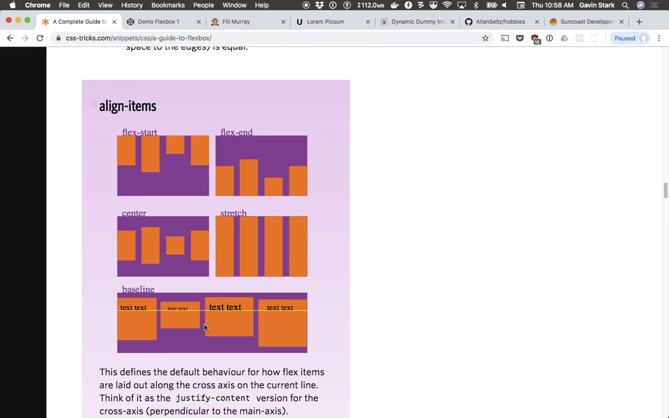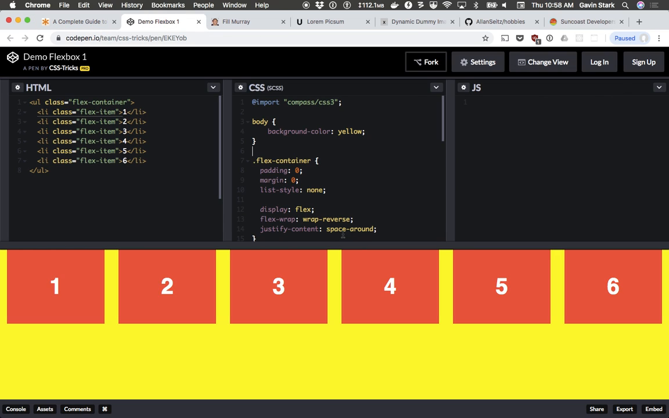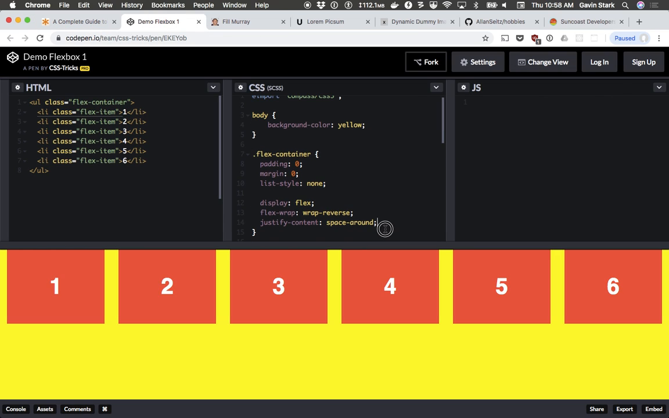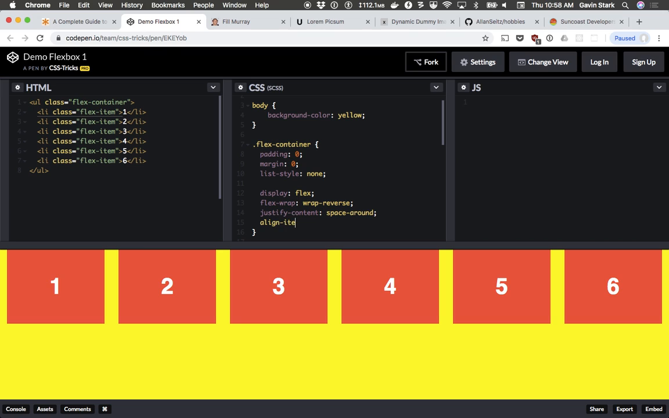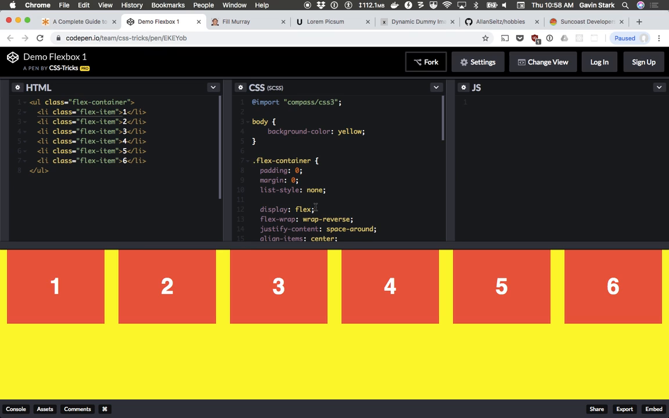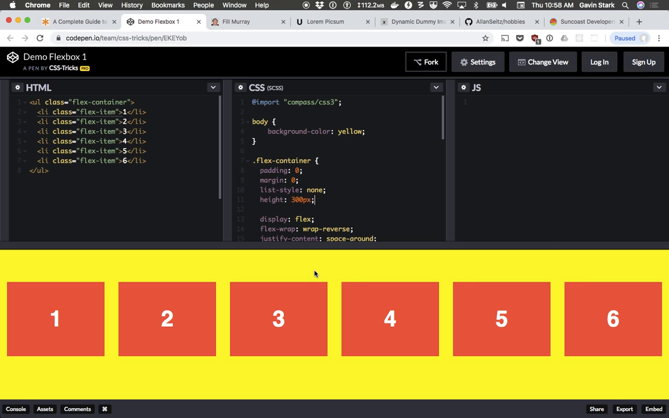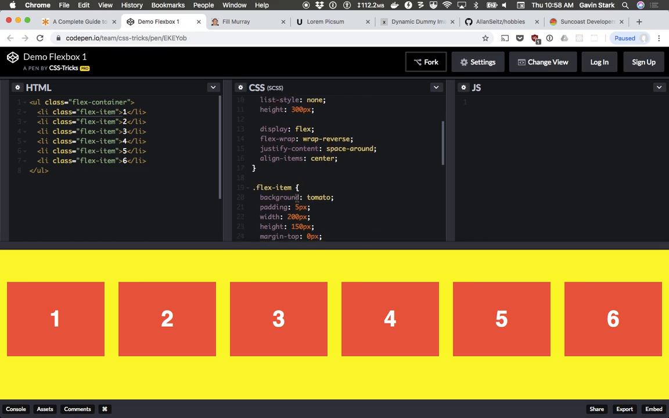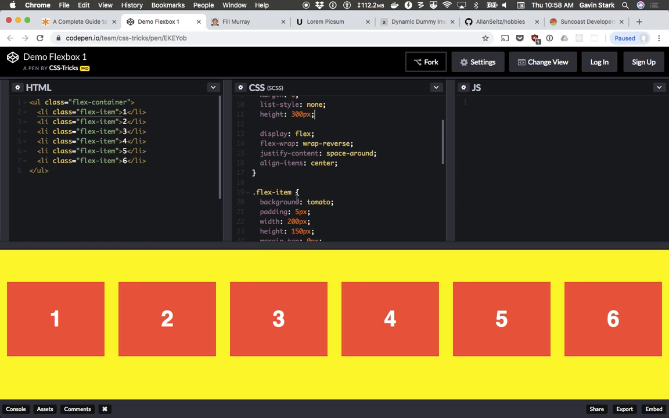Let's see what would happen if we changed align items to center. I don't think we get anything because the container is this high. Let's make the flex container height bigger, twice as tall as the elements. Cool. Now they're centered inside of this 300 pixel height. That's the vertical centering.